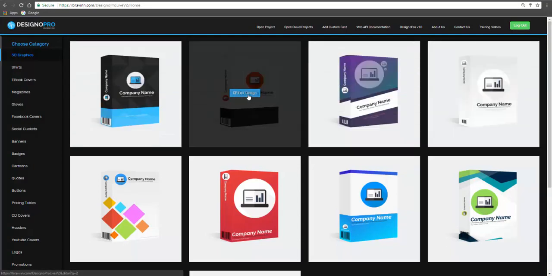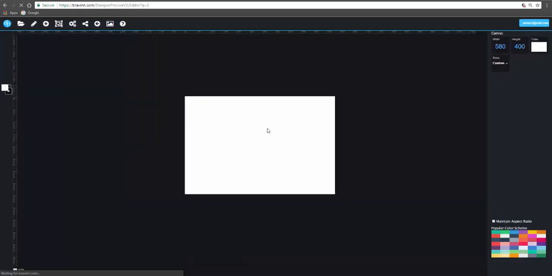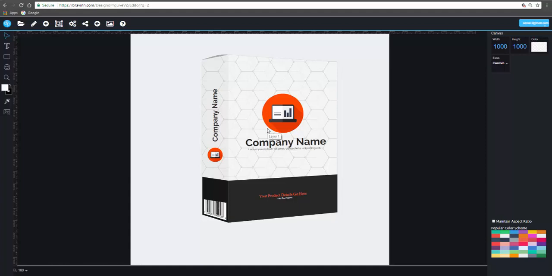Click on any design you want to edit. It will take you to the legendary Designer Pro V2 editor. The first thing you notice in the editor is that this popular color scheme has been extended. More refined colors are added to it so that our users can choose from a variety of popular colors. This was something that users demanded much, so we had to put it there.